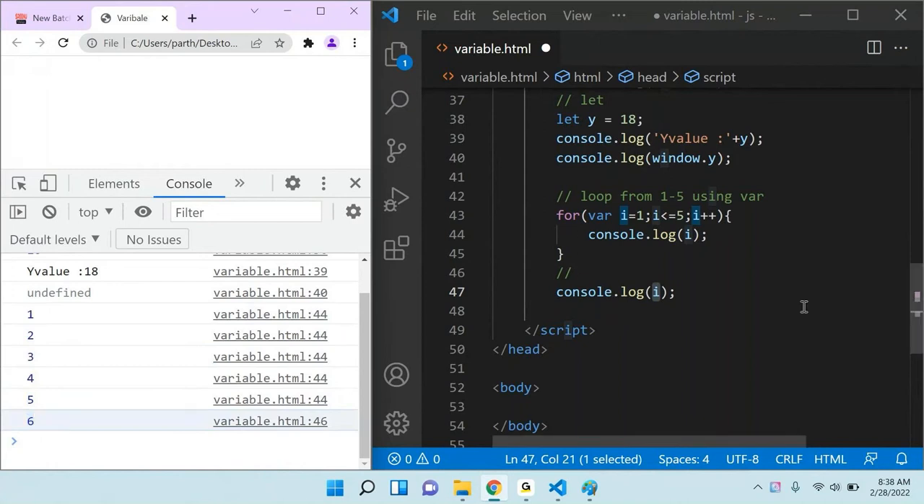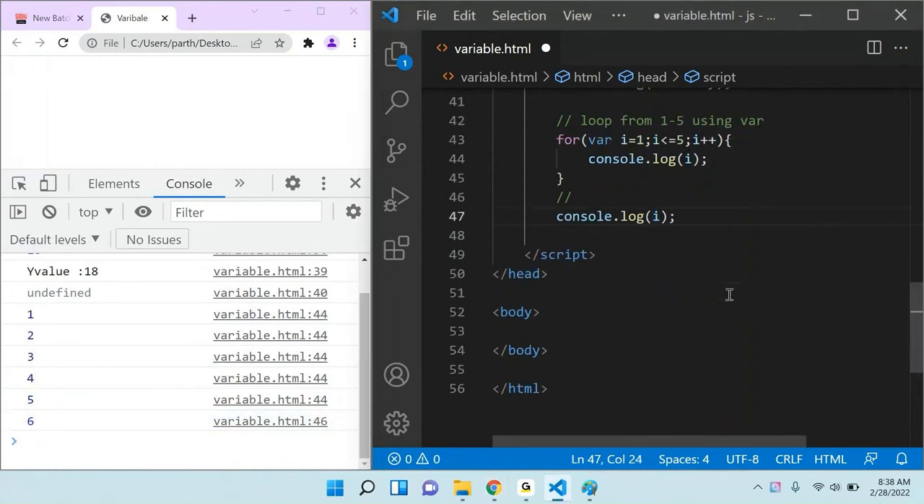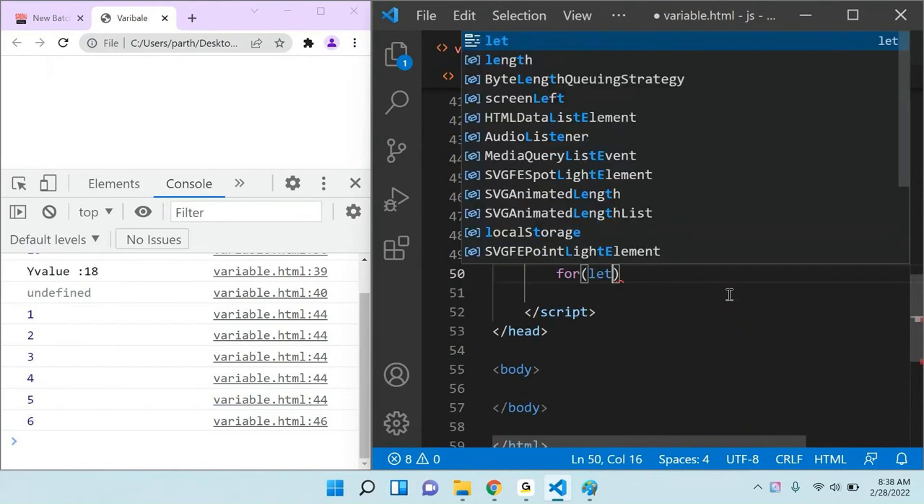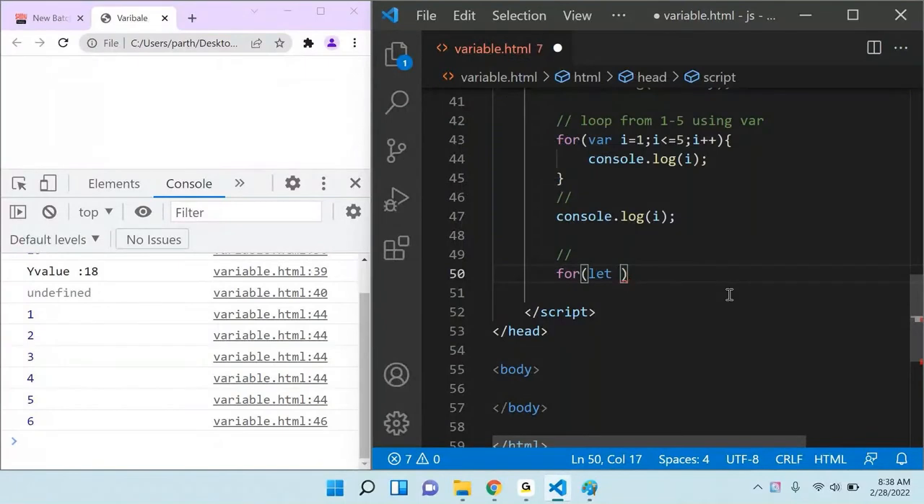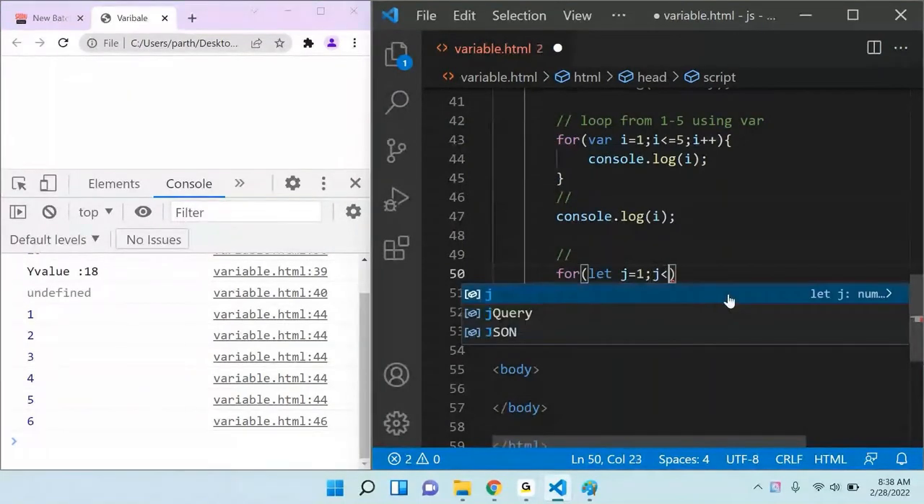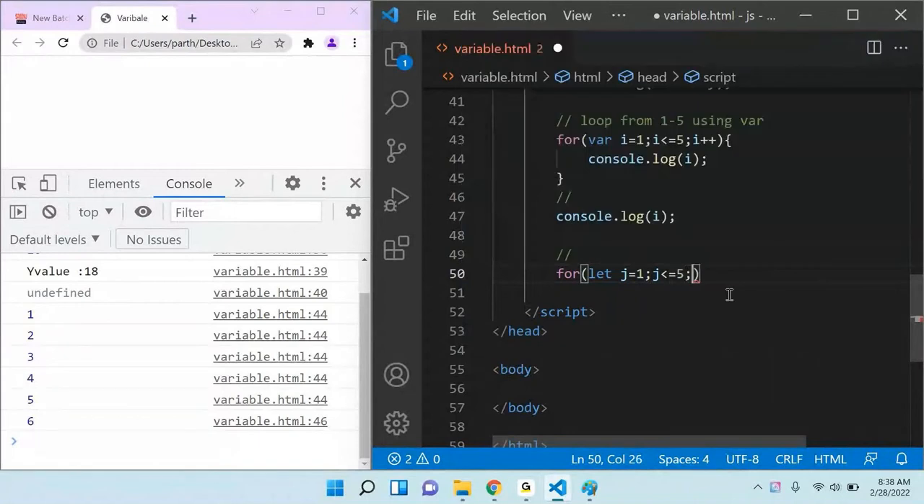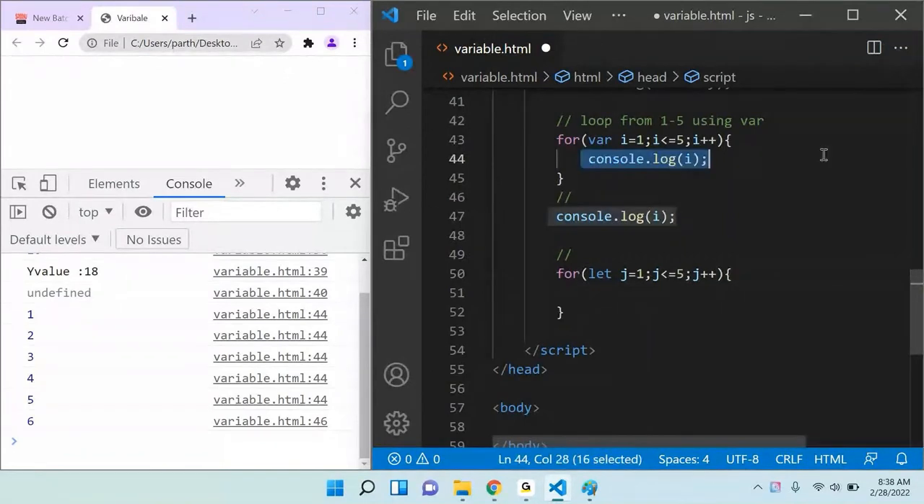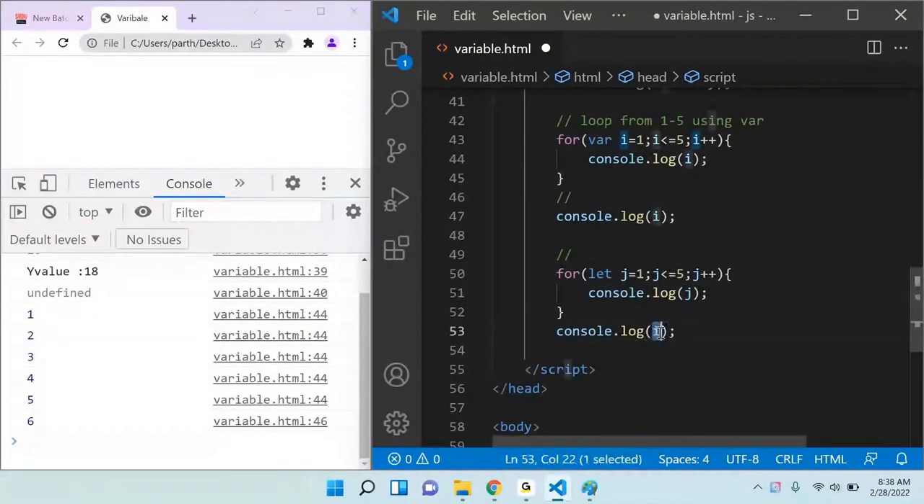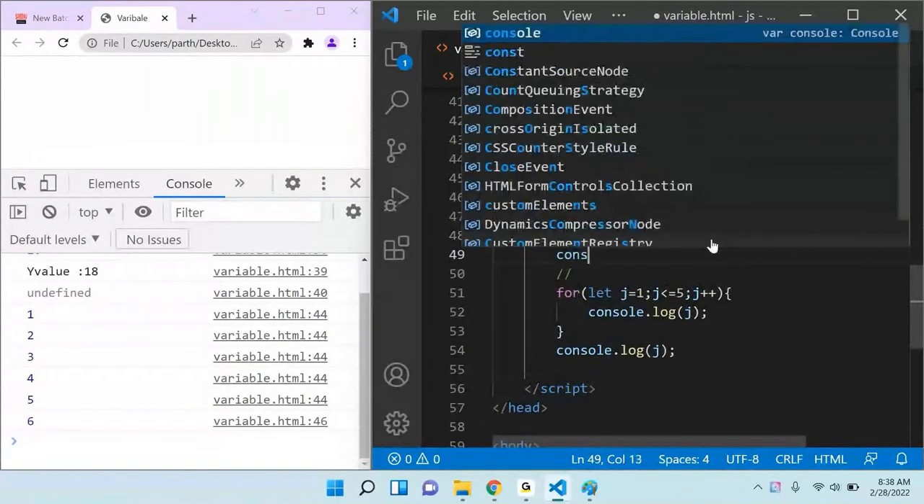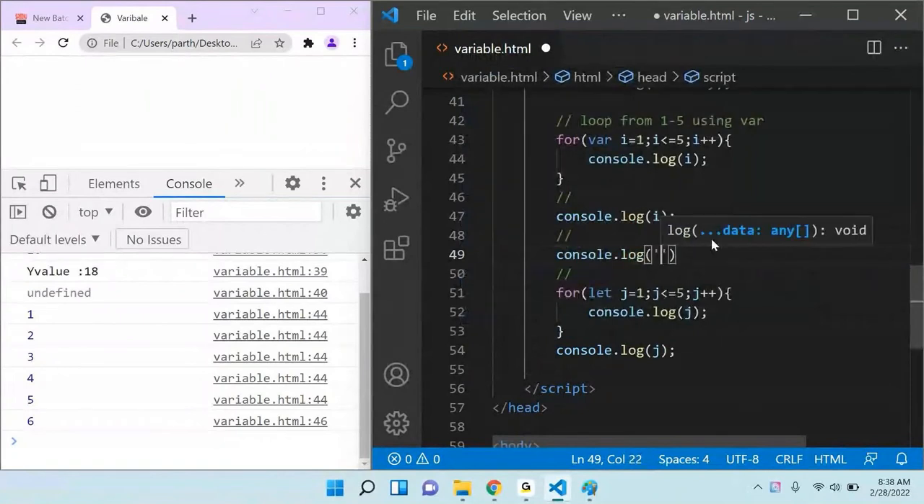Let me declare the same loop using let. For let, suppose j equal to 1, j is less than or equal to 5, j plus plus, and console.log j. Then down below, let me print console.log j using let.